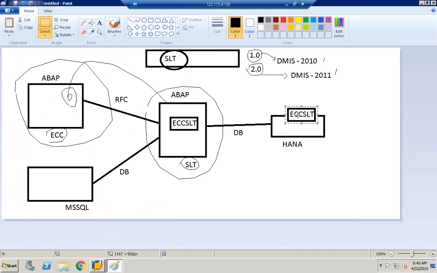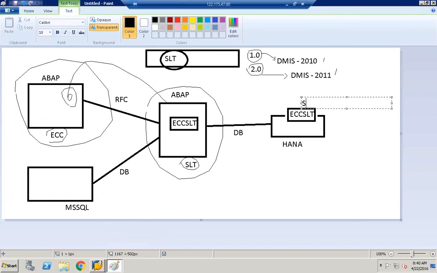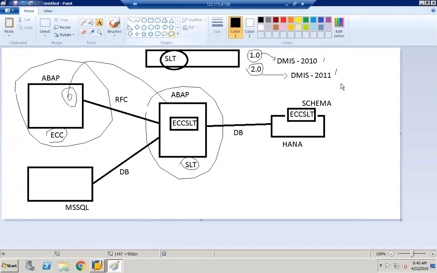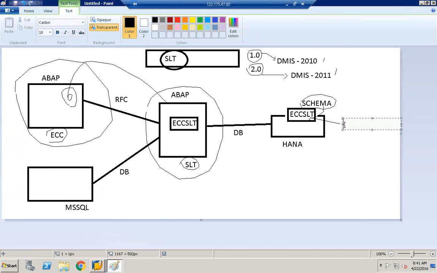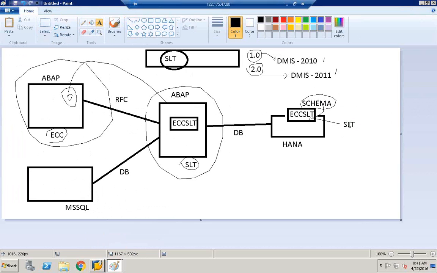automatically, system creates a schema in HANA system with the same name as the configuration name. Once the schema is created, and this is for SLT, all the SLT tables will be replicated into the schema.